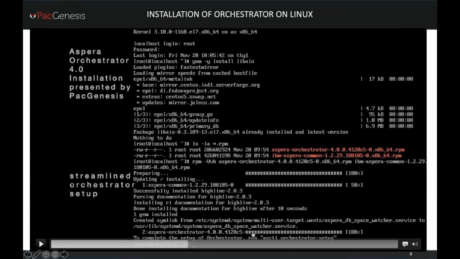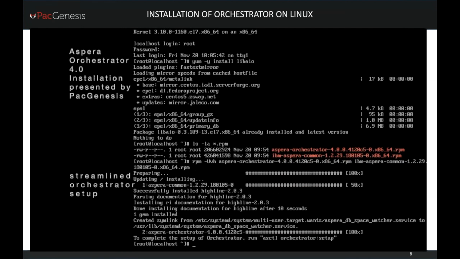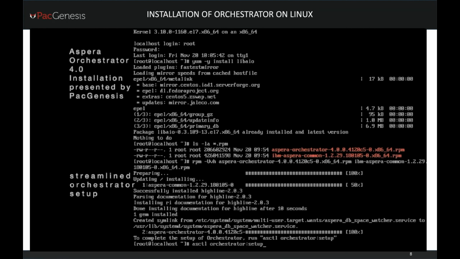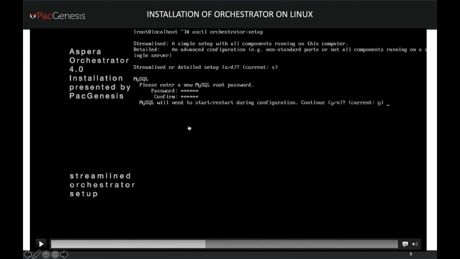Once the installer finishes, you run the ASCTL command, which I believe you've seen in previous demos of the products here. ASCTL is the Aspera control script that allows you to set up and manage the various Aspera applications. So on this box, we're going to do Orchestrator setup, and it gives you a couple of different options.